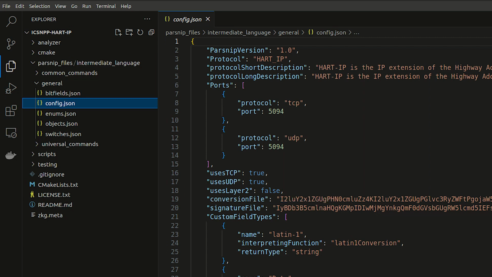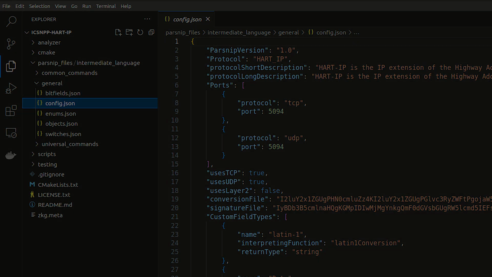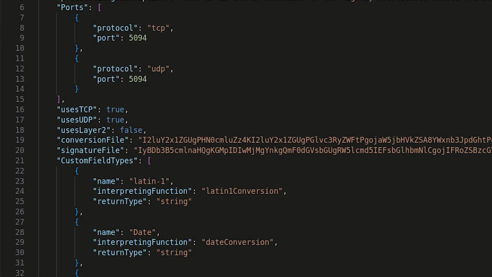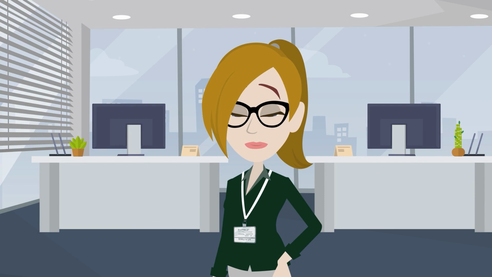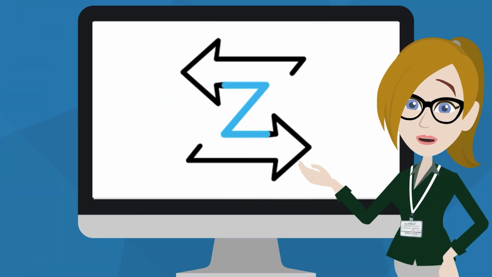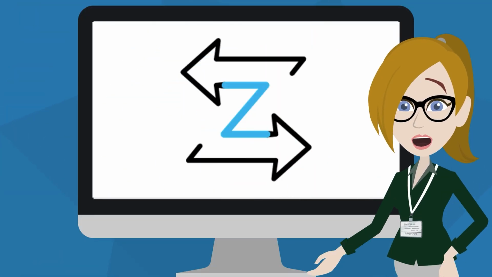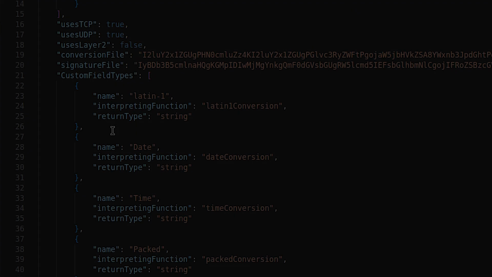There are two generated files that need to be user-defined in the protocol configuration file: the conversion file and the signature file. The conversion file is a base64 encoding of the functions used for user-defined types. The signature file is a base64 encoding of a DPD signature. This is an advanced feature, and we won't cover it today, but I wanted to show you that it exists here. If you're interested, you can read more about DPD signatures in the Zeek documentation.